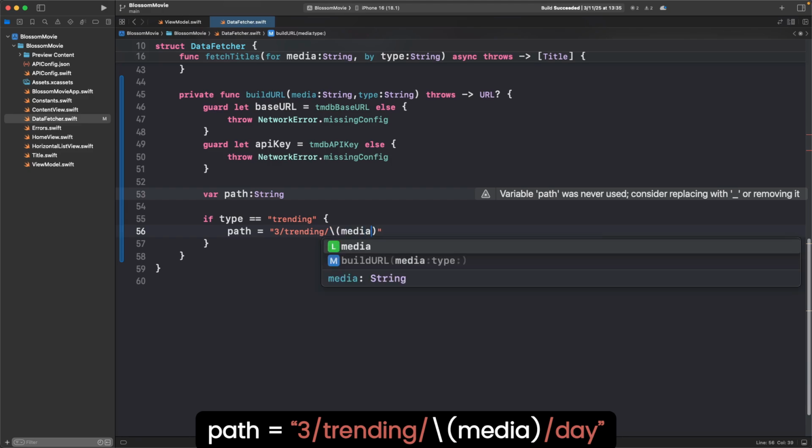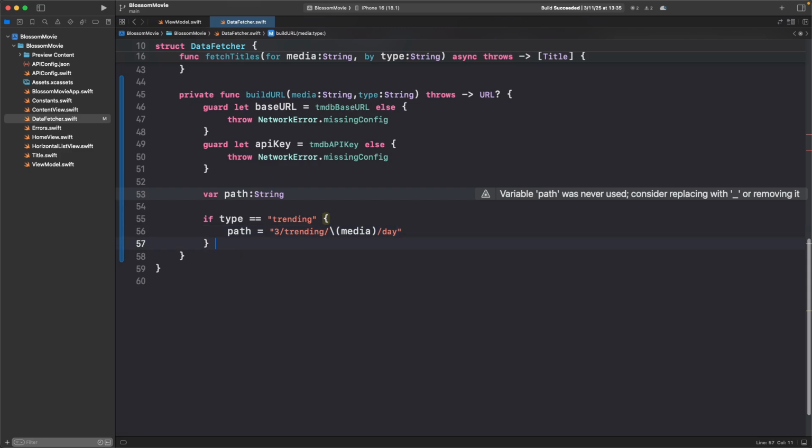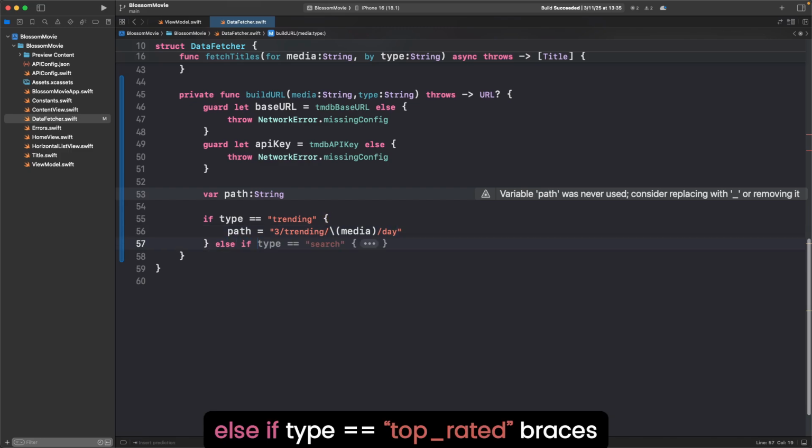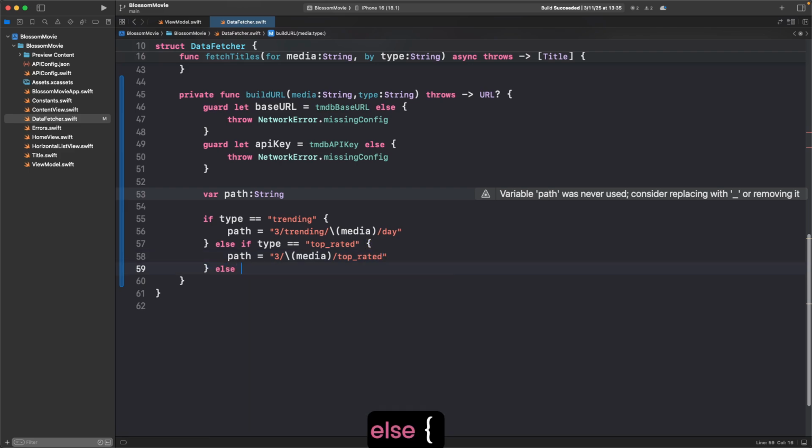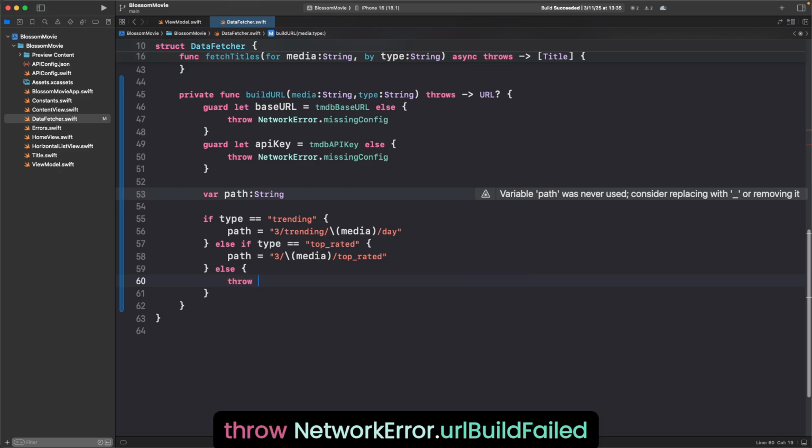Then else if type == "top_rated" { path = "3/\(media)/top_rated" } else { throw NetworkError.urlBuildFailed }.